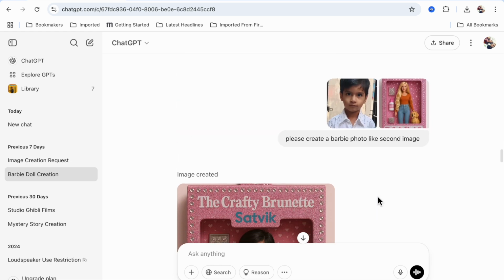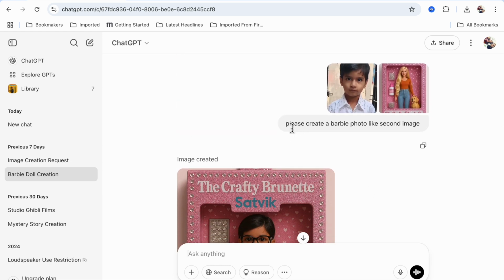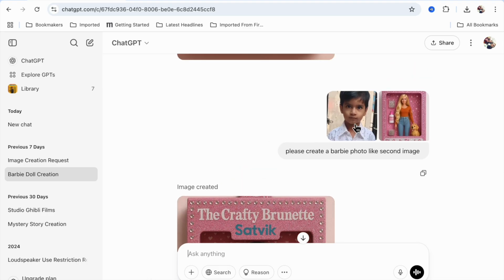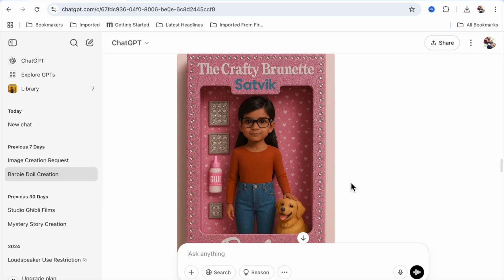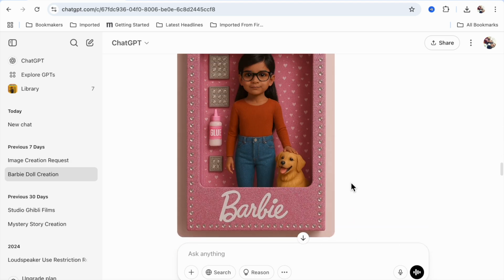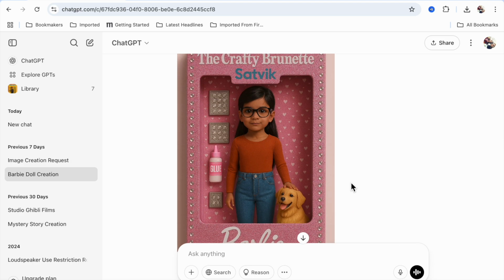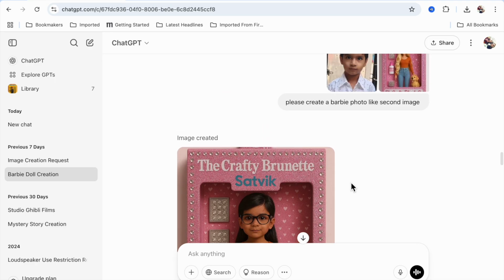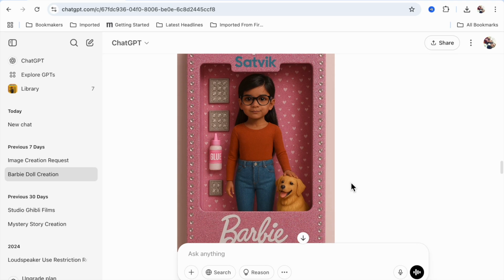Then I use this trick. First I uploaded my image, then I uploaded a Barbie doll image from the internet. Then write the prompt: please create a Barbie photo like the second image. You will see ChatGPT created this image. Like this you can easily create a Barbie figure in ChatGPT for free.